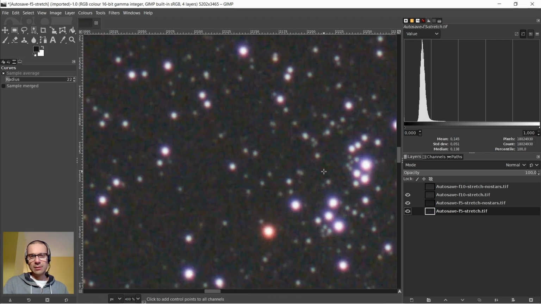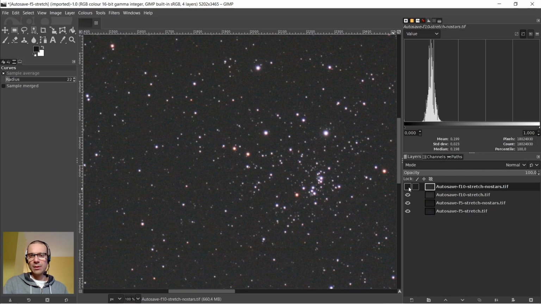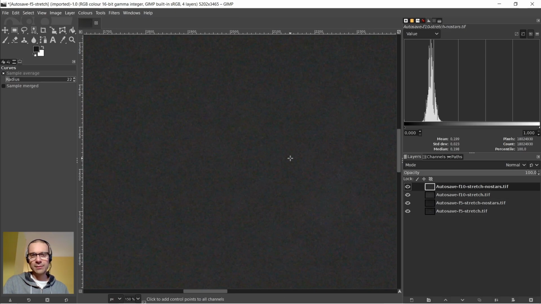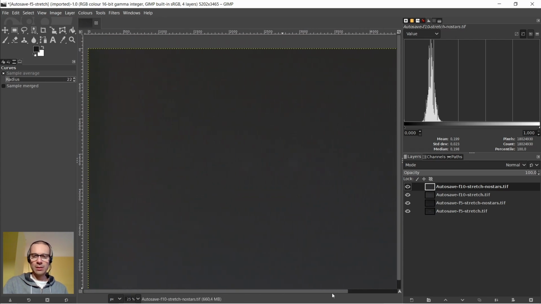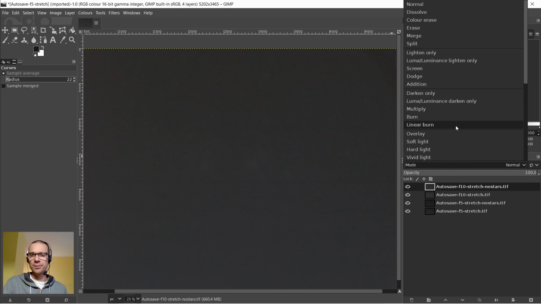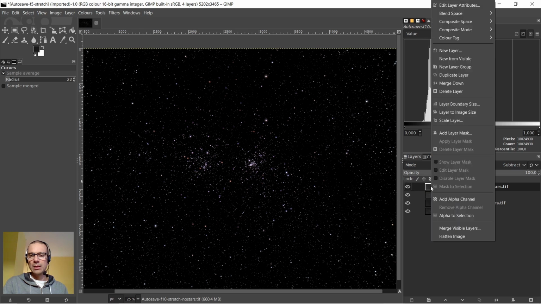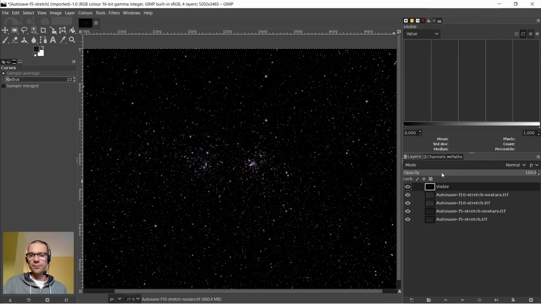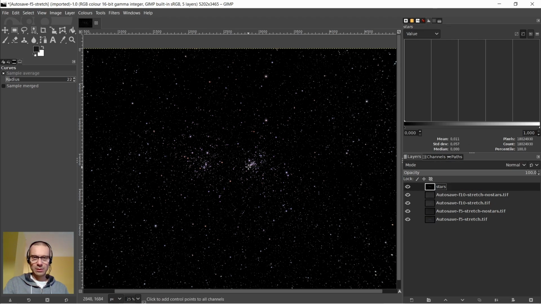First things first, so let's work on stars. We have two layers, the one with stars at F10 and the one also shot at F10 but without stars. What we want to do first is to create the image of stars only. So we select the upper layer without stars, we set the blending mode to subtract, and we click the right mouse button, new from visible. These are stars.